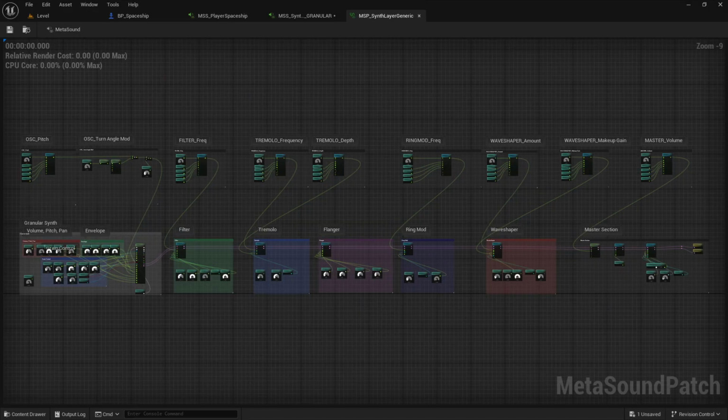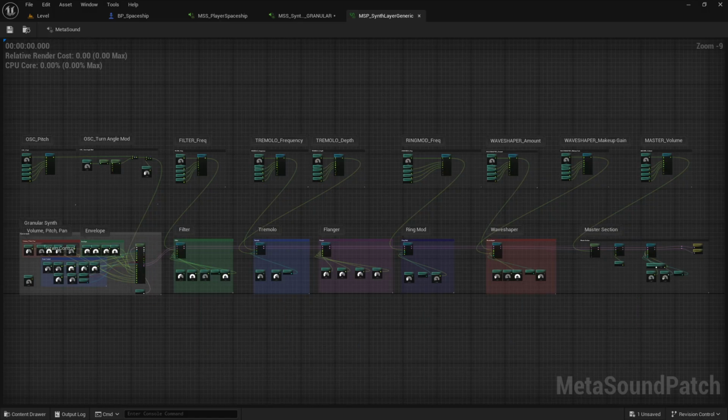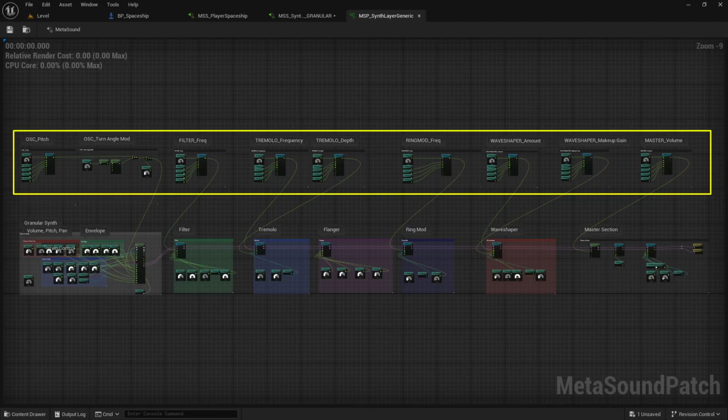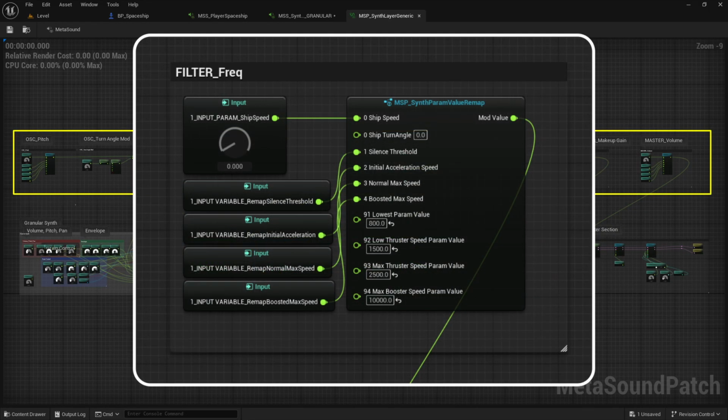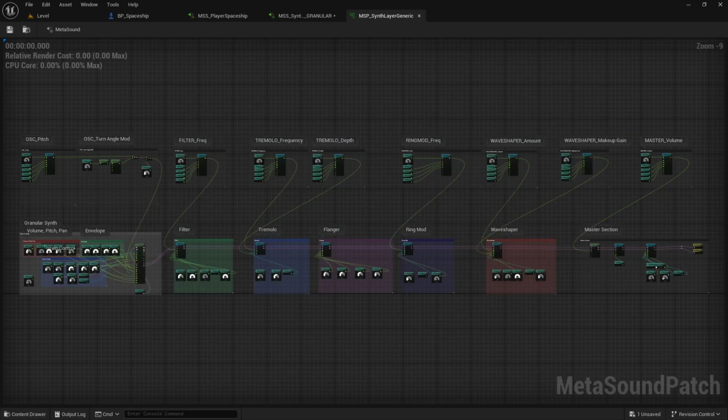The patch works very much like a modular synth. Its output goes through a series of stereo effects patches I made, including a filter, tremolo, flanger, ring mod, and a wave shaper, which all sum up in a master section that handles volume and distance attenuation. Similar to the way I did it in the engine initialization patch, I used the patches on the top row to remap the ship's speed into values that dynamically drive the different effects, but I don't want to go too deep into the chain in these calculations. Instead, I want to focus on the granular synth itself and why it's useful for a system like this.